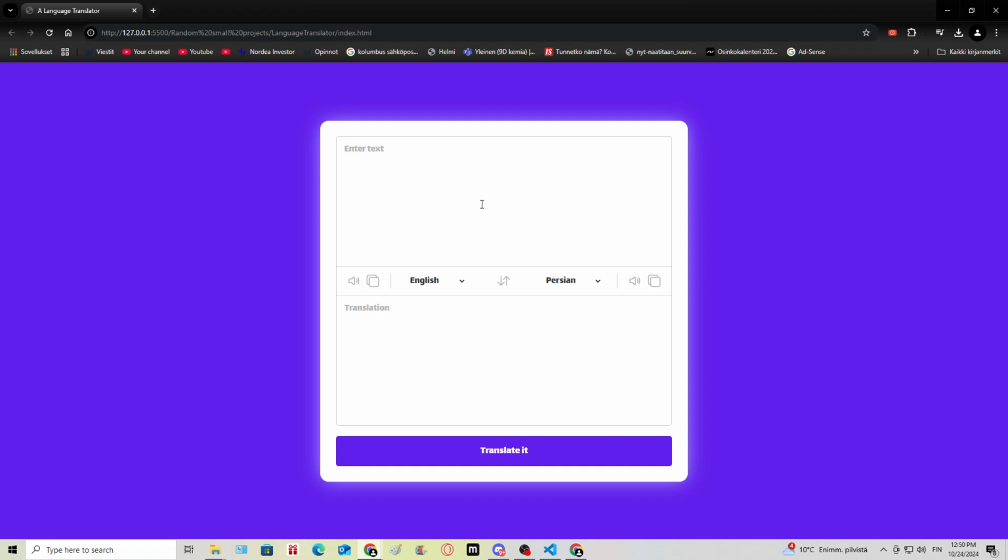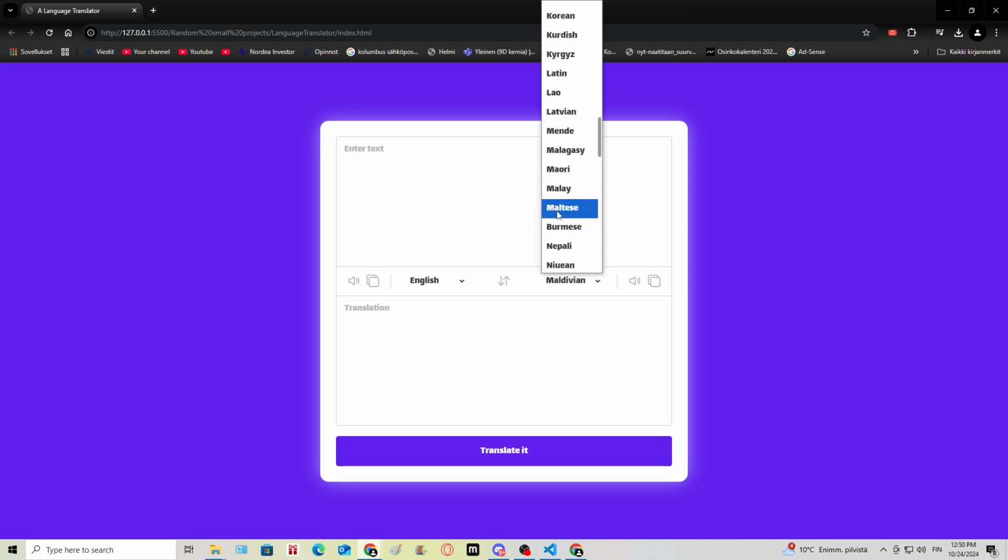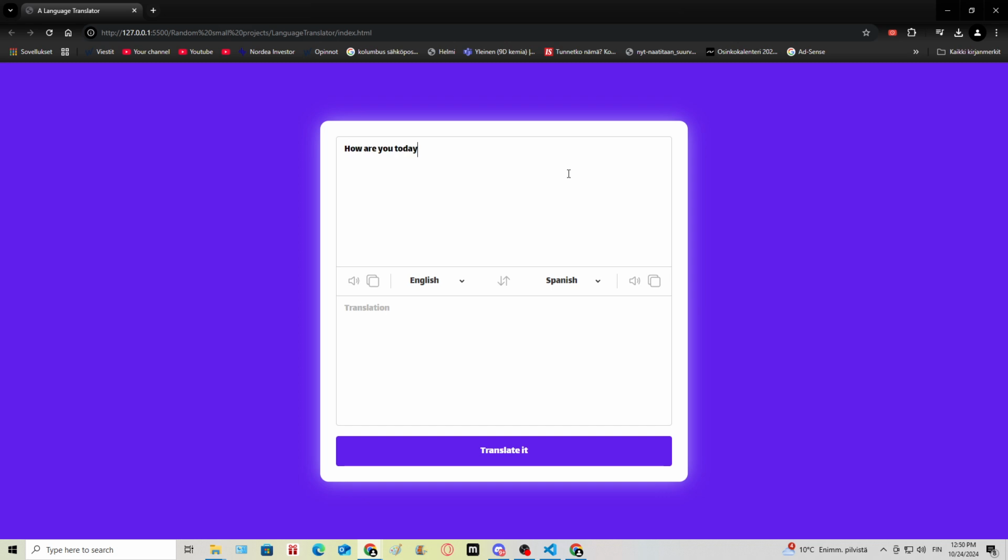Hello everyone, today I'm gonna be creating a language translator in HTML, CSS and JavaScript. So basically you can pick two languages. The first one will be the one you are using. And let's use English and translate to, for example, what language is good? Something that a lot of people know. Spanish maybe, I don't know. Where is Spanish? There it is. Okay, let's say, how are you today? Translate it. ¿Cómo estás hoy?